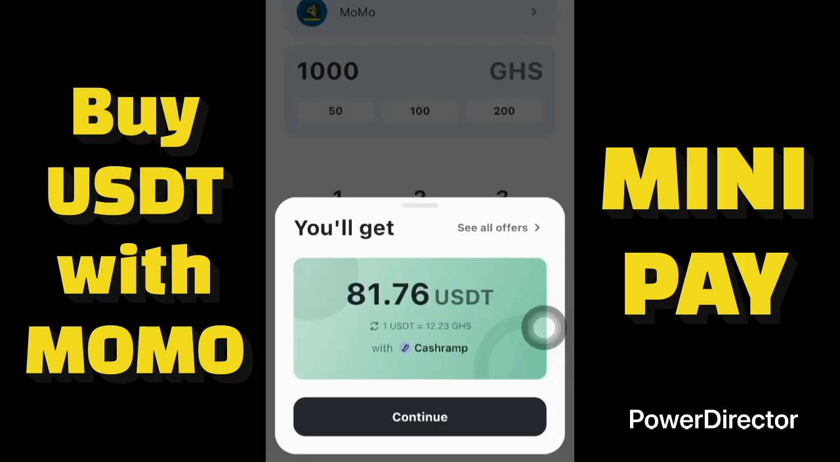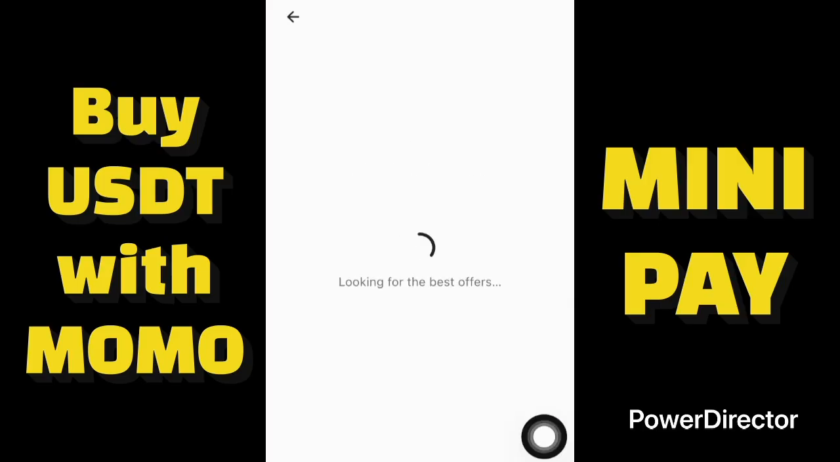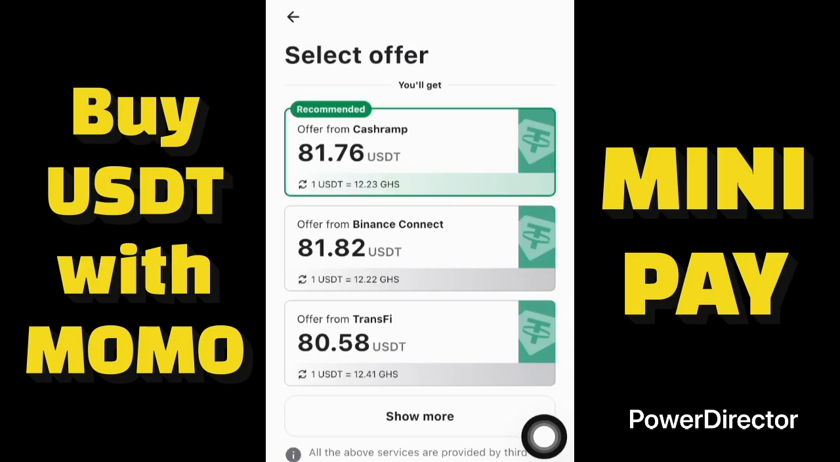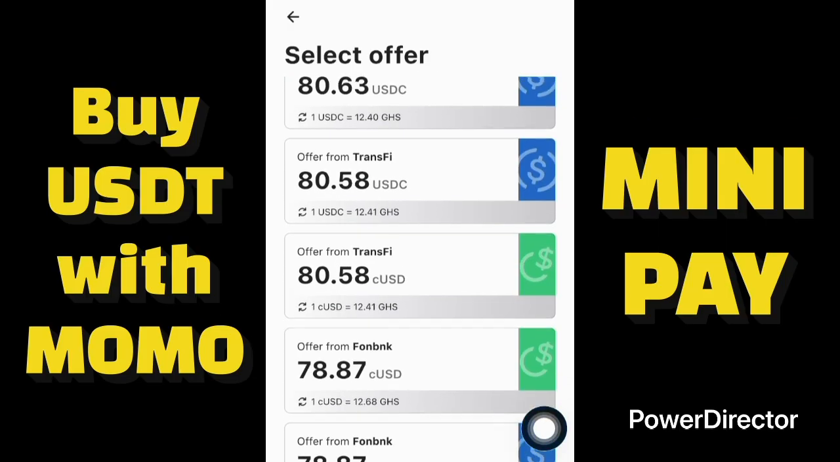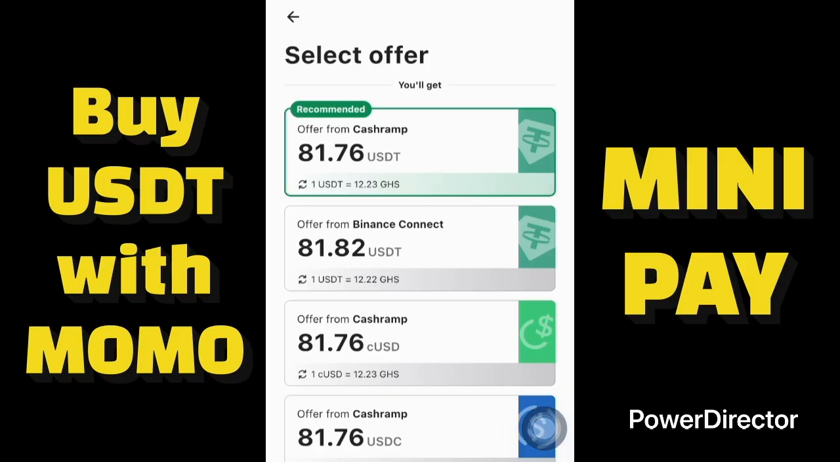It will search for the best offer. You can also click see offers to choose your own rate. If you want to select any other rate, you can just choose your own. You can also click show more to see a lot of rates over here. The recommended rate is from this Cash Ramp. It gives me $1 to 12 cedis, 23 pesewas. So I'll click on it.